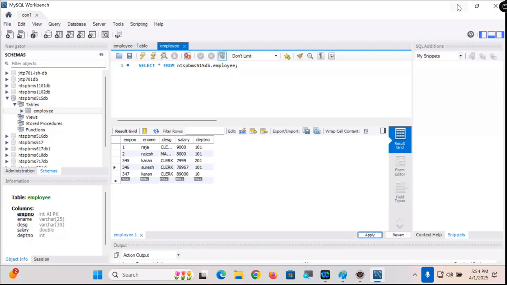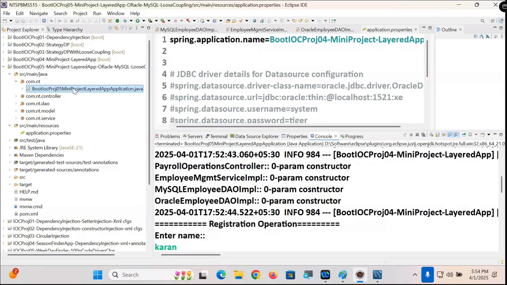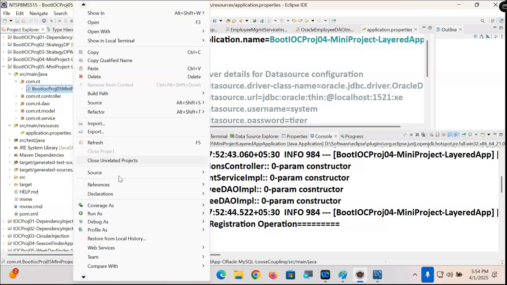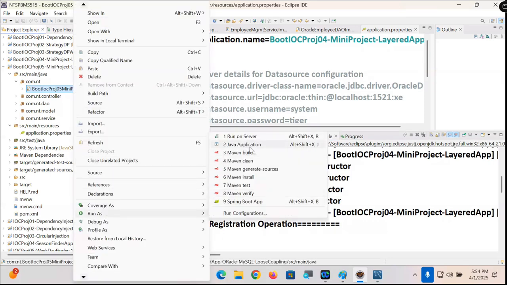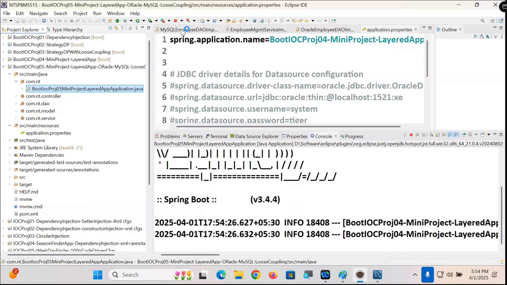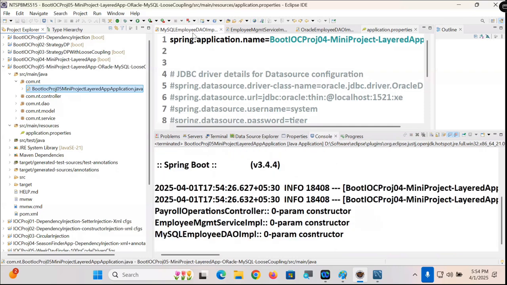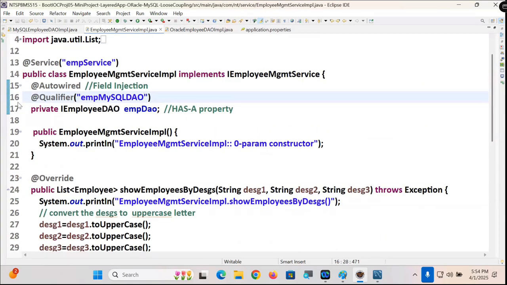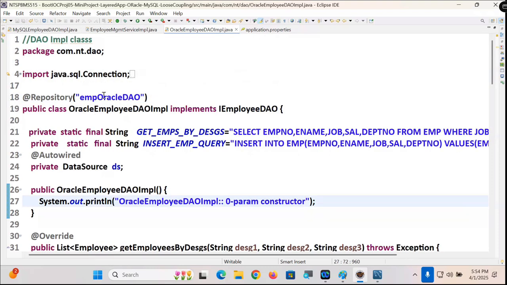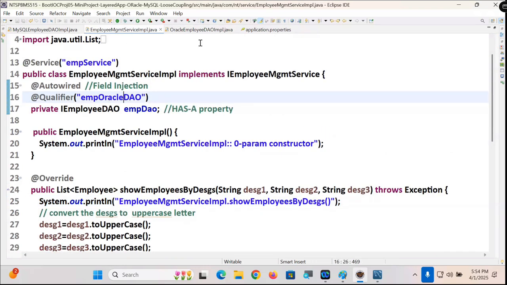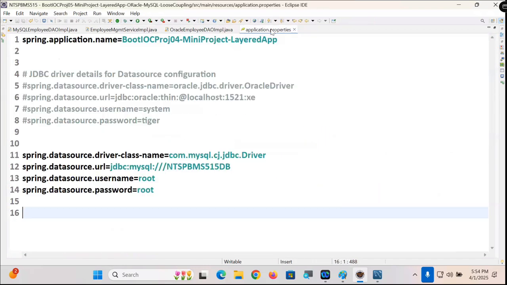Super, guys. Tell me the next one. Right click. Run as Java application. One minute. I want to talk to MySQL. Sorry, Oracle. Here, change this one to whom, guys? EMP Oracle DAO. Is my spelling right, guys? Wait, EMP Oracle DAO. Here what I mentioned, EMP Oracle DAO. Is it enough or should you also change it in the properties file?